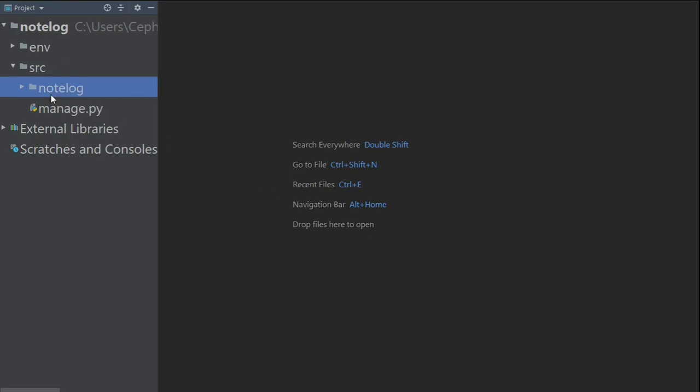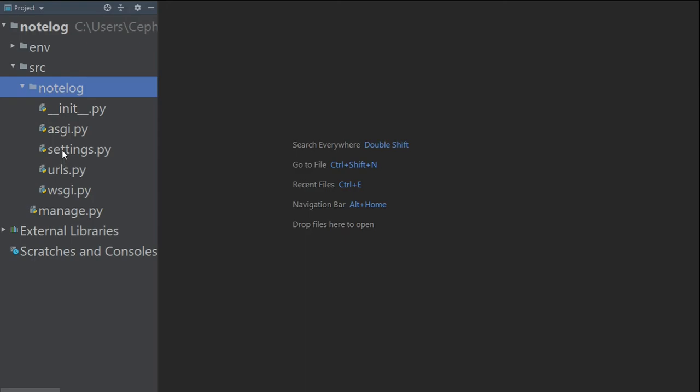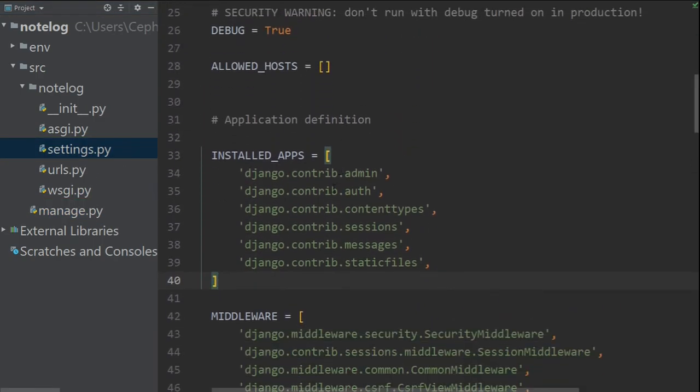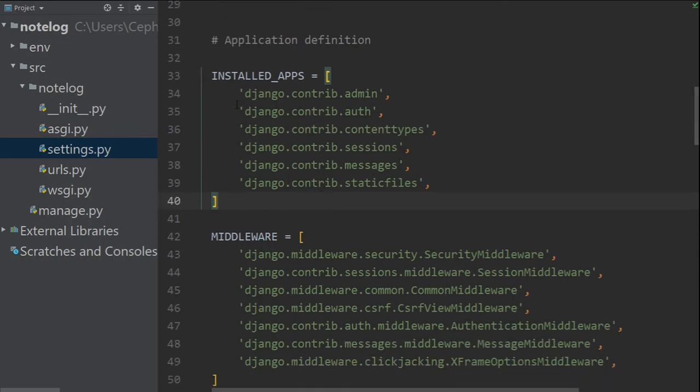Okay, now the sub folder is actually our main project folder. It contains the settings file, the URLs file, and outside that we have the manage.py file that allows us to run the local server Django provides. Now in the settings.py file, we have the configuration for our project.